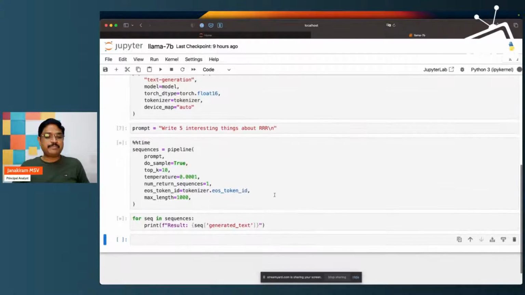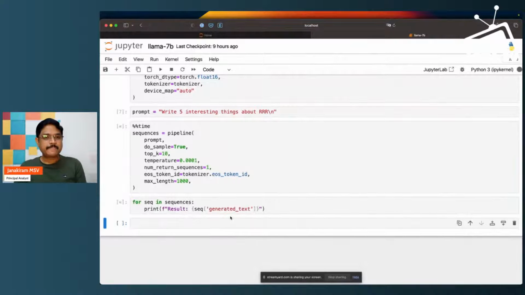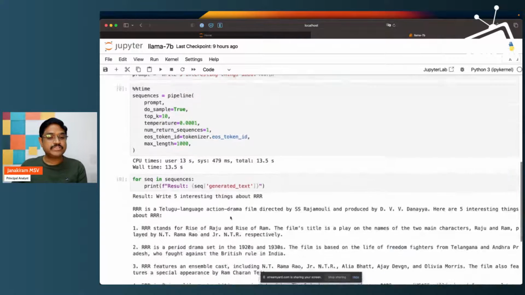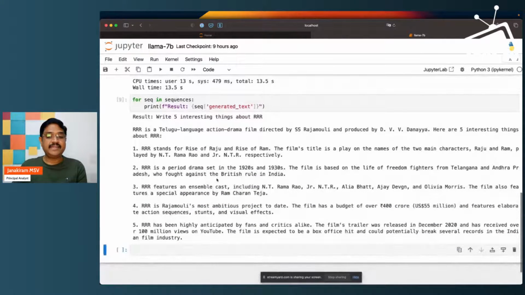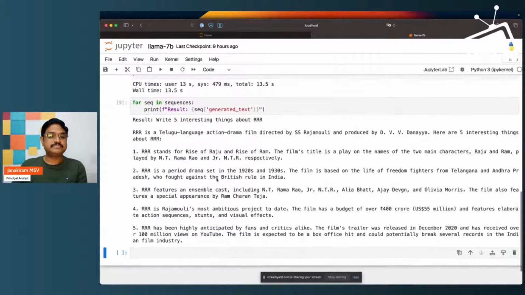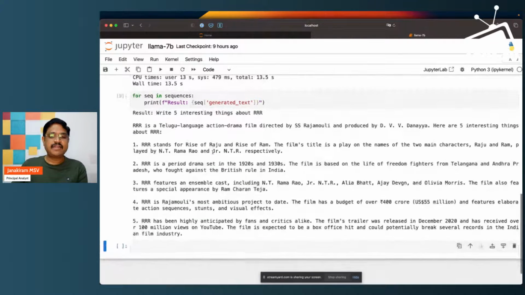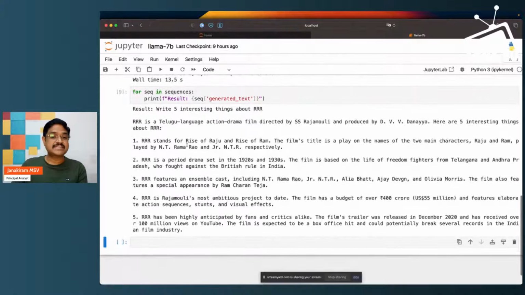So I'm going to now print the output. It's going to take roughly about 10 seconds, not more than that. And there we go, 13.5 seconds. And awesome. It actually came back with 5 facts. Not interesting, but at least 5 facts.